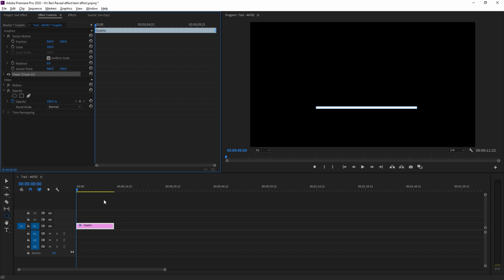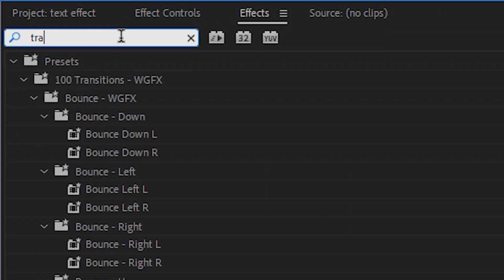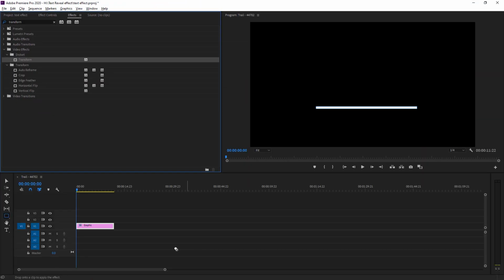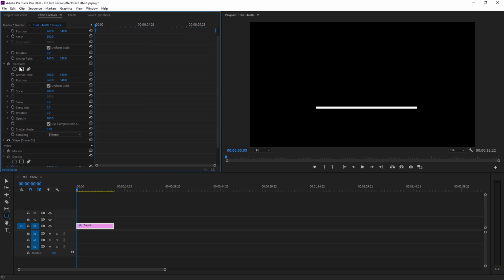So I have this shape footage, so I'm just going to go to effects and search transform, and I got a preset under the distort. I got the transform, just drop this on your footage like graphics. So I'm just going to go back to effects control, so I got that transform right there.